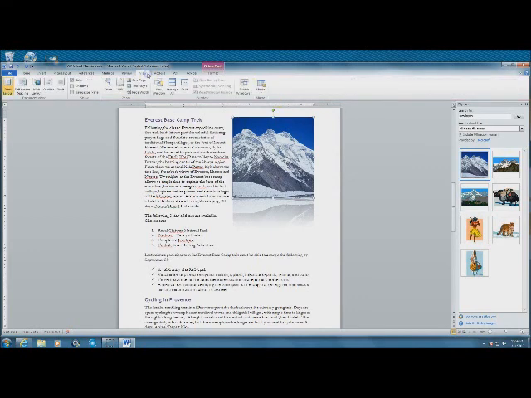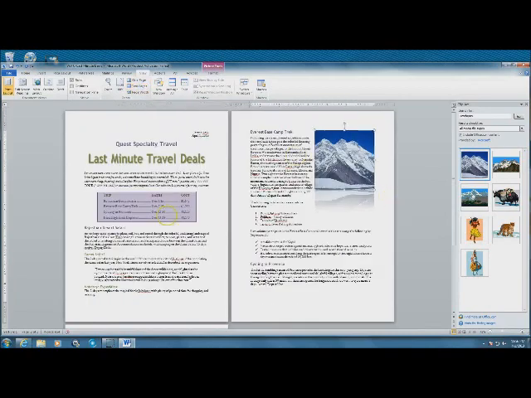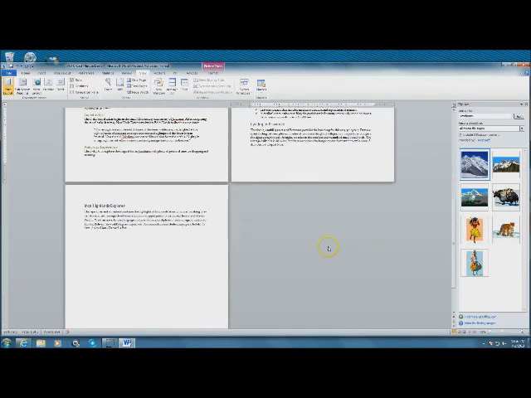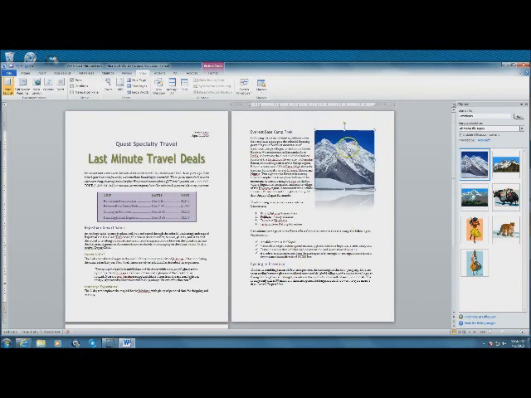Click on your View tab and click on 2 pages. So we want to be able to see 2 pages, and you can scroll down and look through. You should now have 3 full pages. And yours may be slightly different depending on the first picture that you chose.